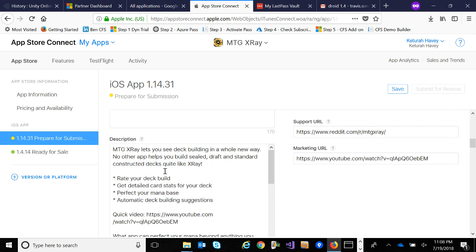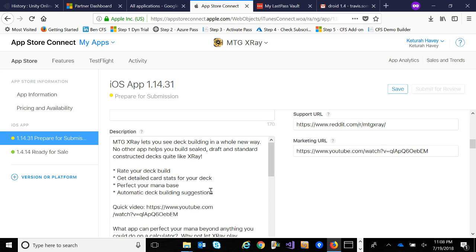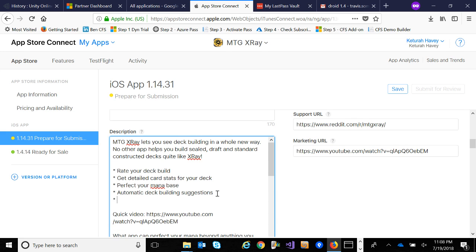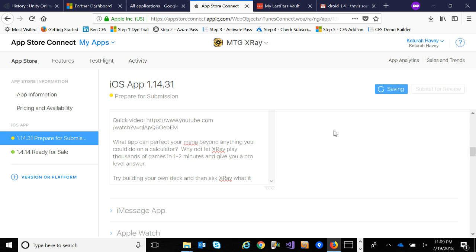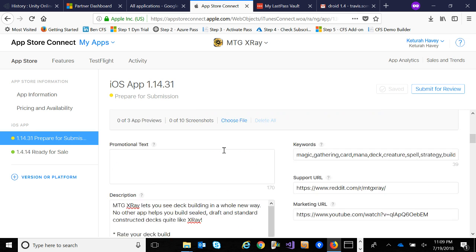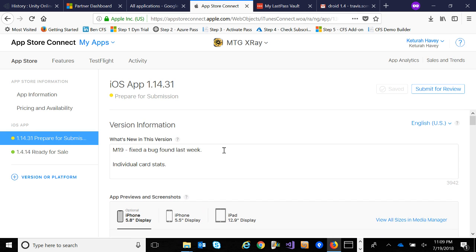I don't need to. Let's change this. Individual card stats. Whatever that means to people. Okay. So basically, I want to save this, but I want to update my build. Let me find where that is. Let's see.